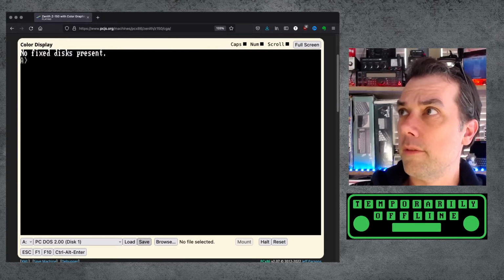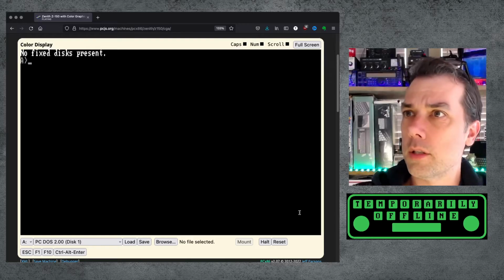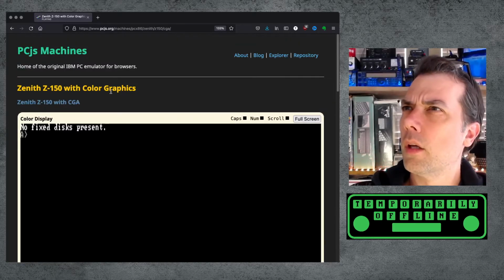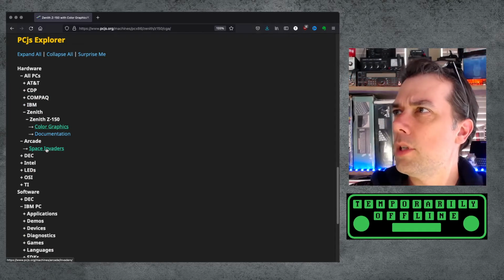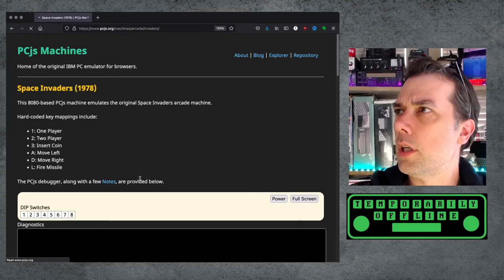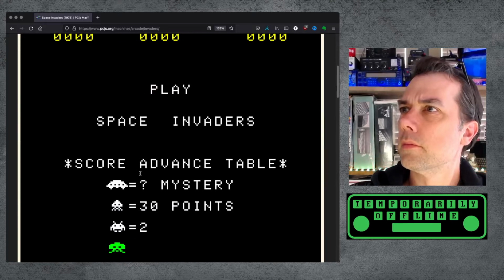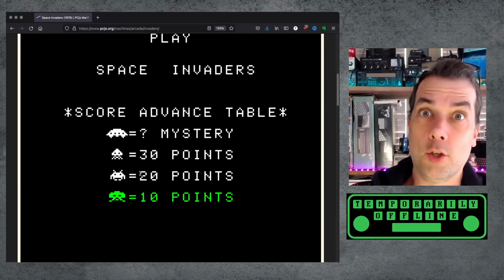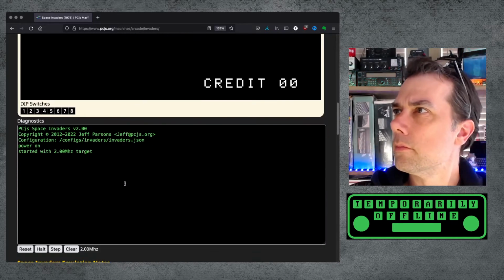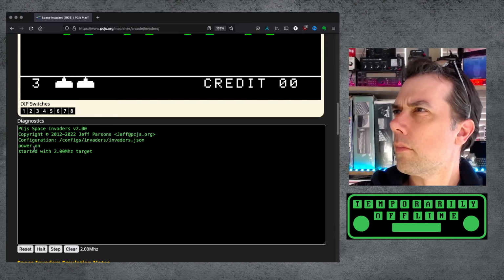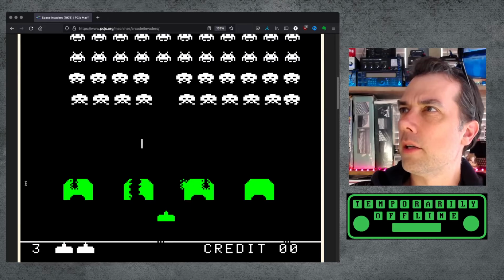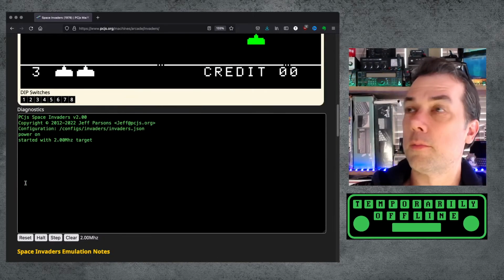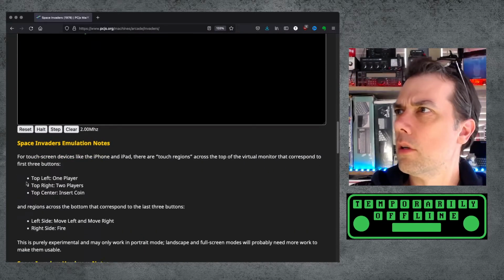Let's see if this one has a fixed disk. Nope, no fixed disk present. Back to the Explorer. So there's some arcade machines. The original Space Invaders machine in attract mode. Space Invaders at 2 megahertz. Nice. It's probably more processing power than this thing needs.